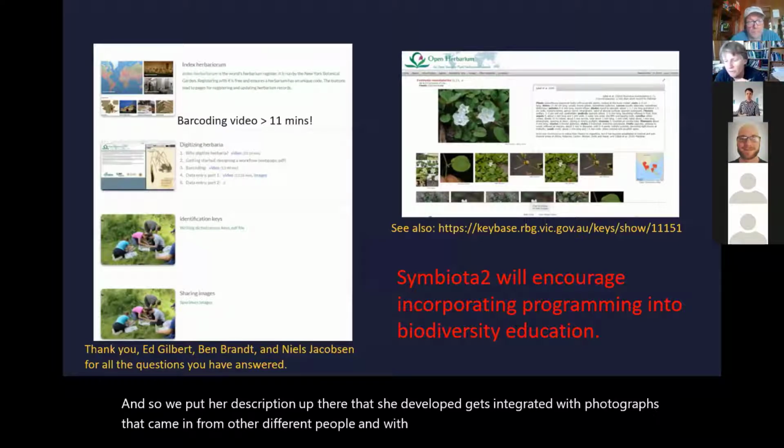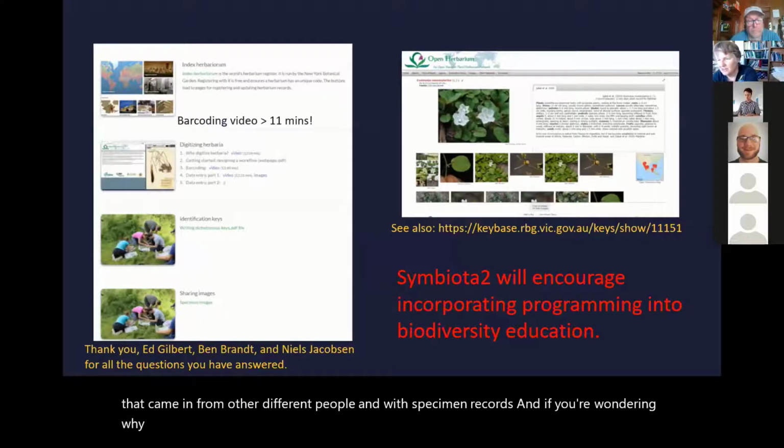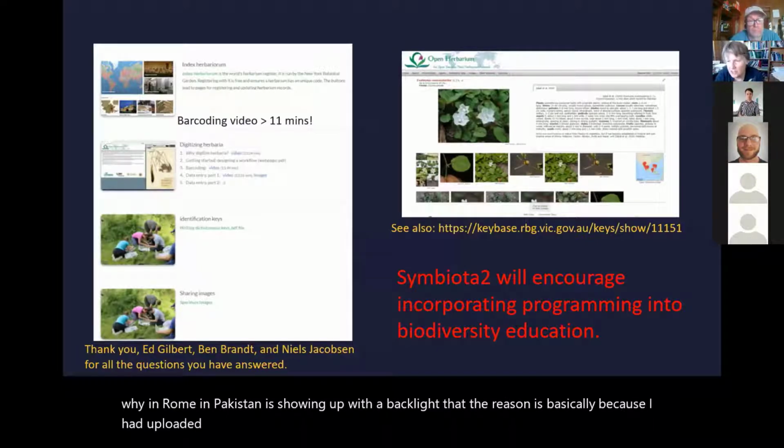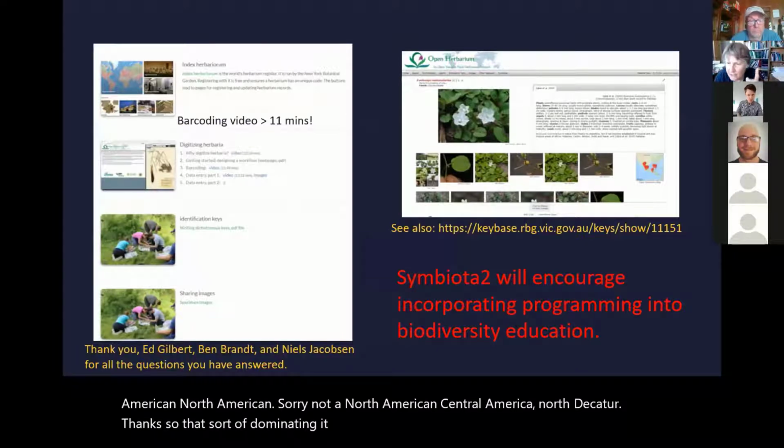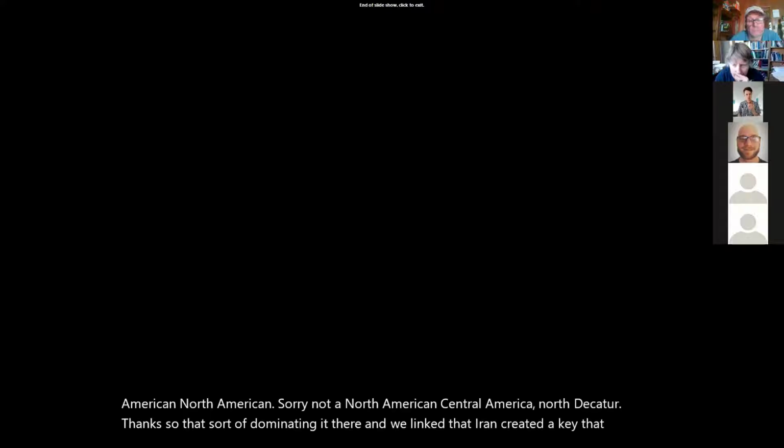And if you're wondering why Iram in Pakistan is showing up with a map like that, the reason is basically because I had uploaded a whole lot of records from SciNet, the North American network. And this is, sorry, not a North American, Central American. It's north of the equator thing. So that's sort of dominating it there. And Iram created a key that we've shared with Keybase too, and put that one up.